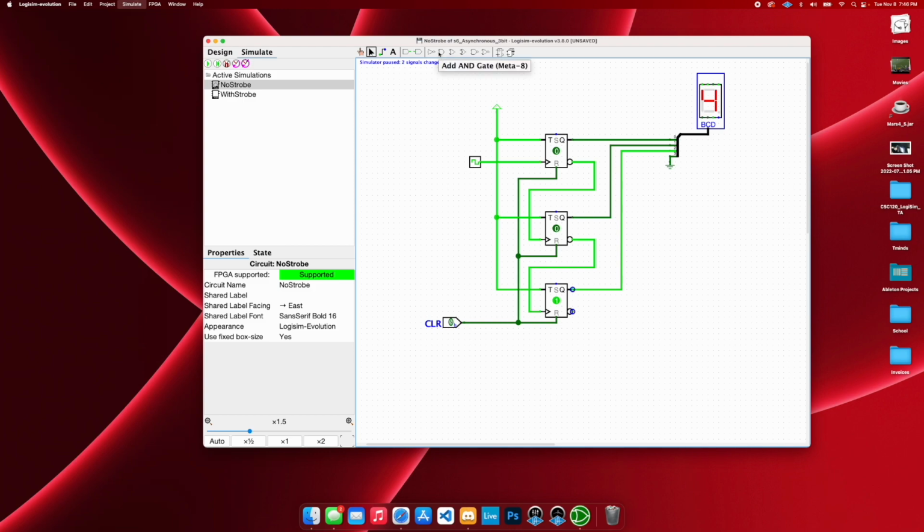I'll go ahead and just cycle through the rest of this real fast to show you that it does count up to 7. And there we go. And from 7, we're glitching, and then back to 0. Okay, awesome. So that is our circuit here. Now let's go ahead and move on to the next circuit.